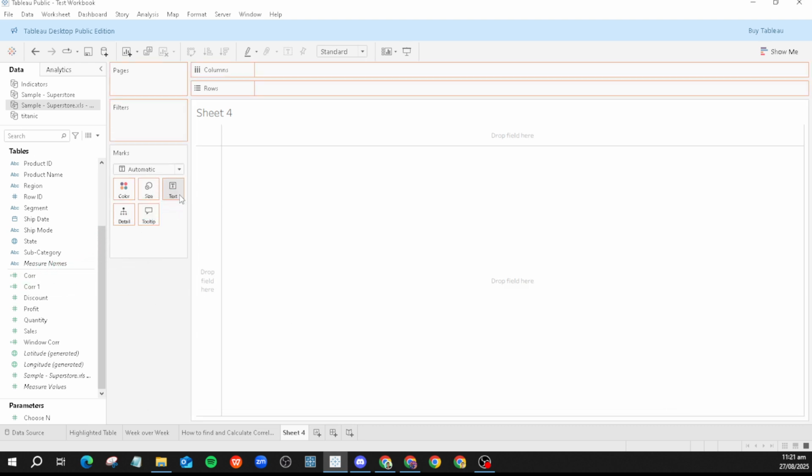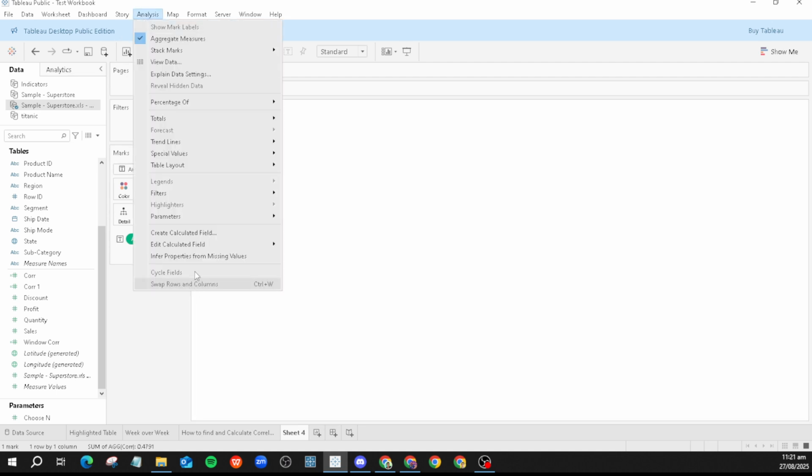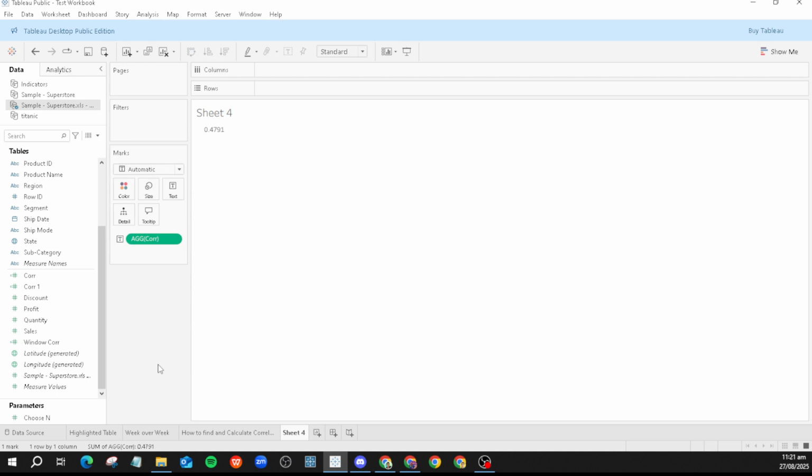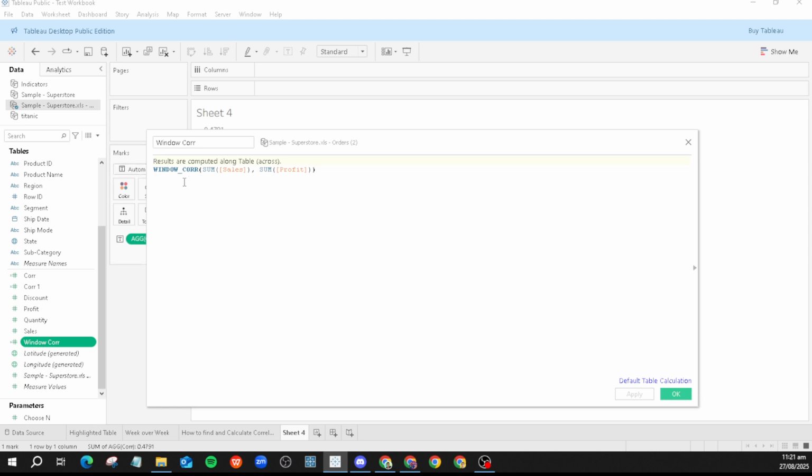With your calculated field ready, drag it to the text in the marks card. At this point, you'll see the calculated correlation appear. This number represents the relationship between your sales and profit data. For additional analysis, you might want to open the calculated field again. Here, you can refine its name, modify the query if needed, and again, click OK to confirm your changes.